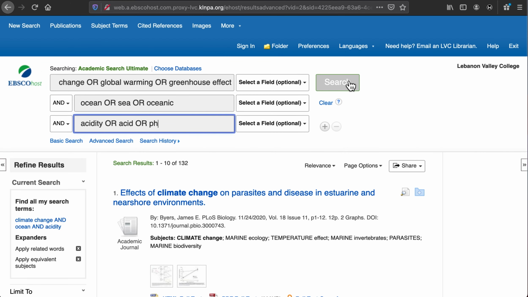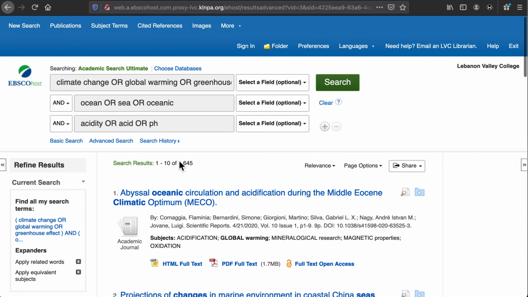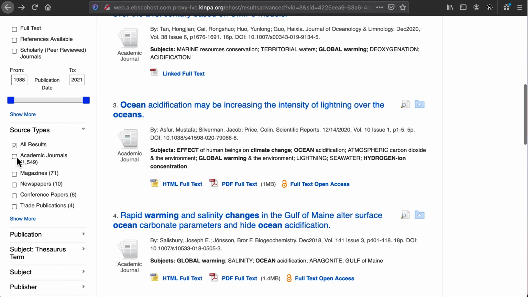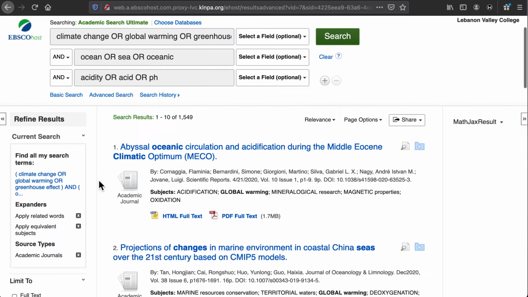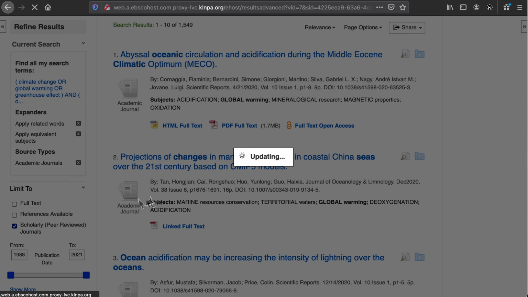We're going to search for scholarly journal articles on how climate change is affecting the acidity of the ocean. We use synonyms to expand our search results. Since we want scholarly journal articles, we'll use the Academic Journal limiter. If you want to find a full text article, use the full text limiter.